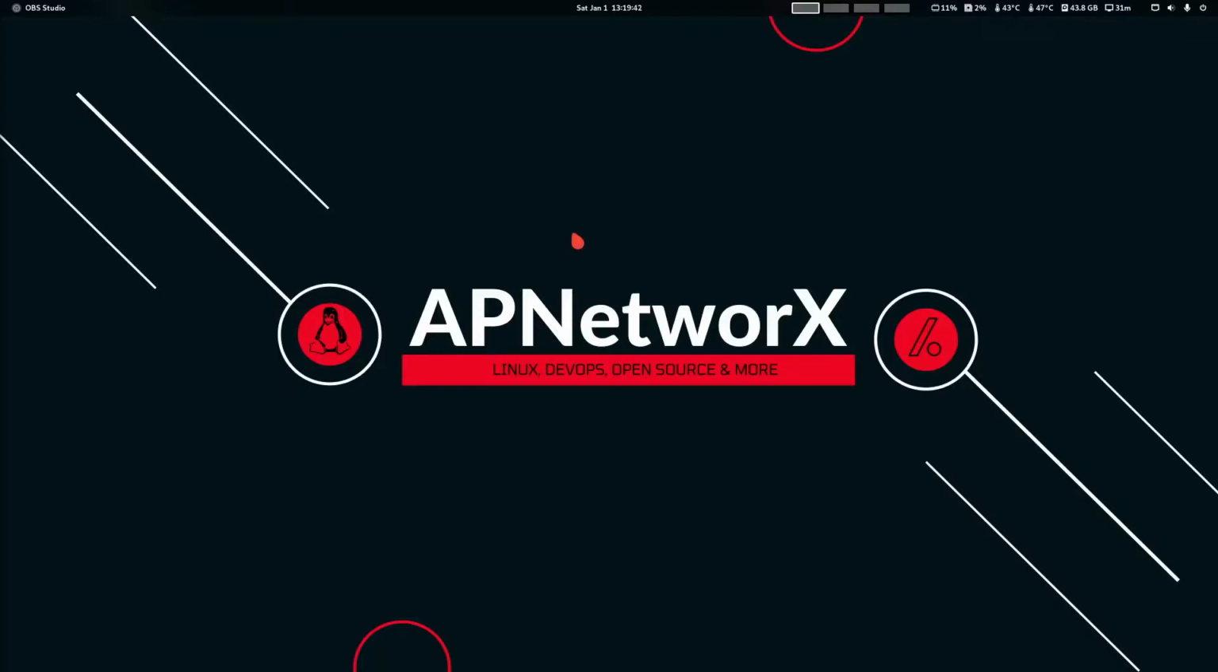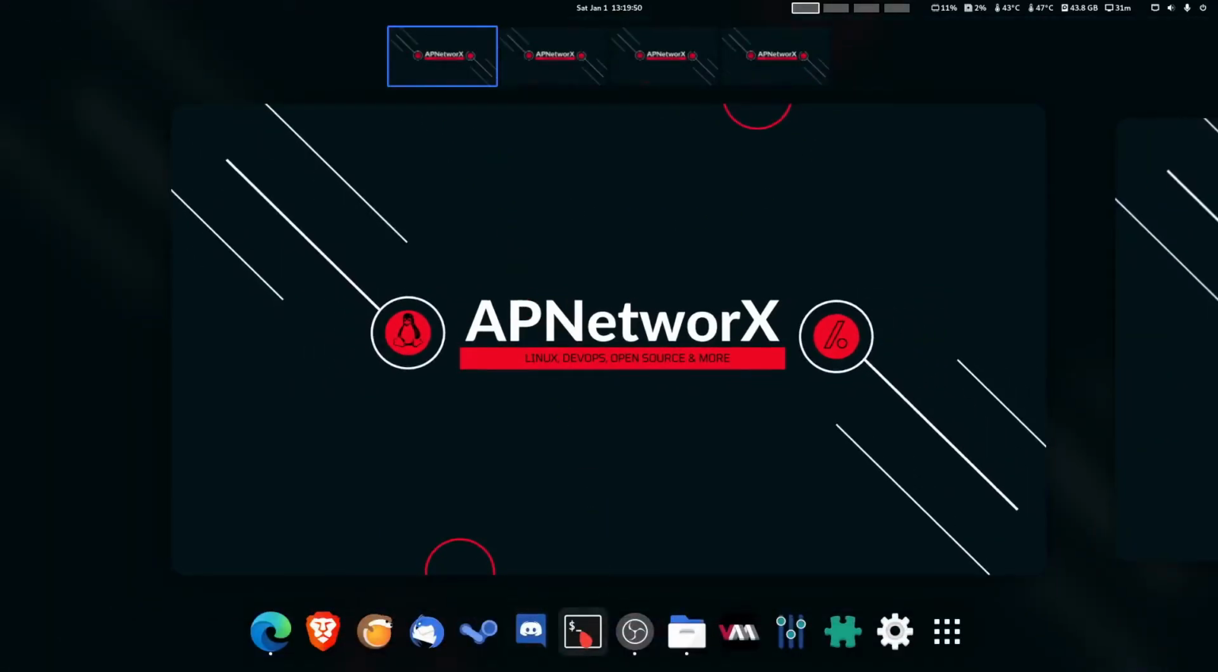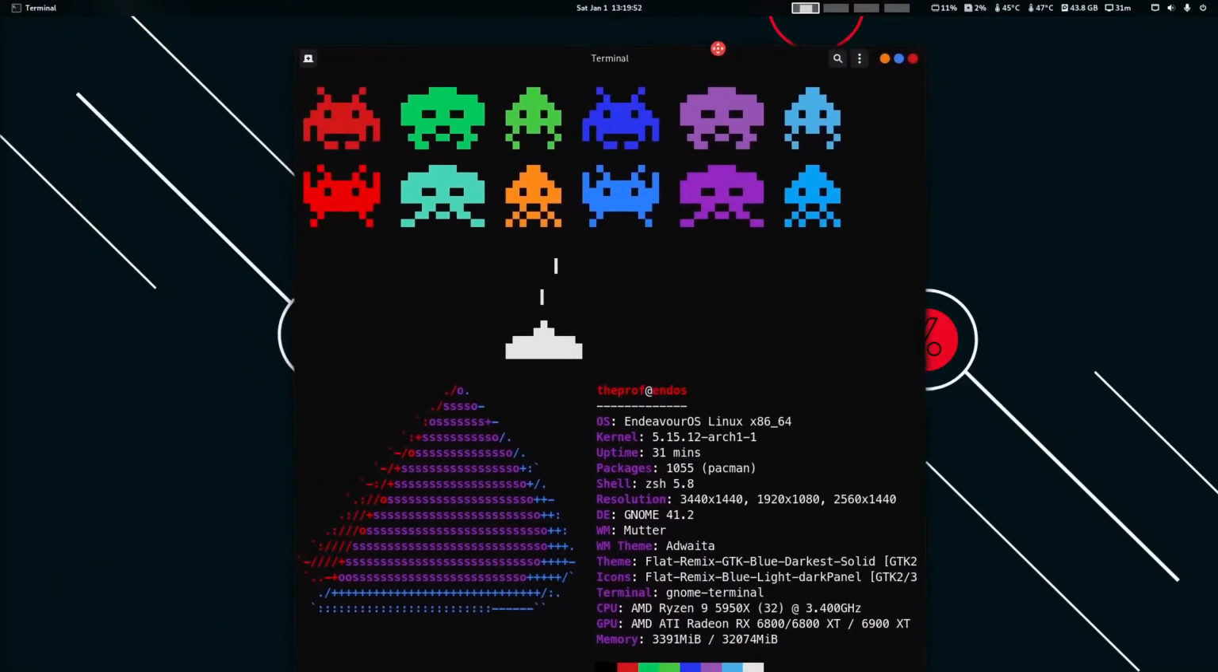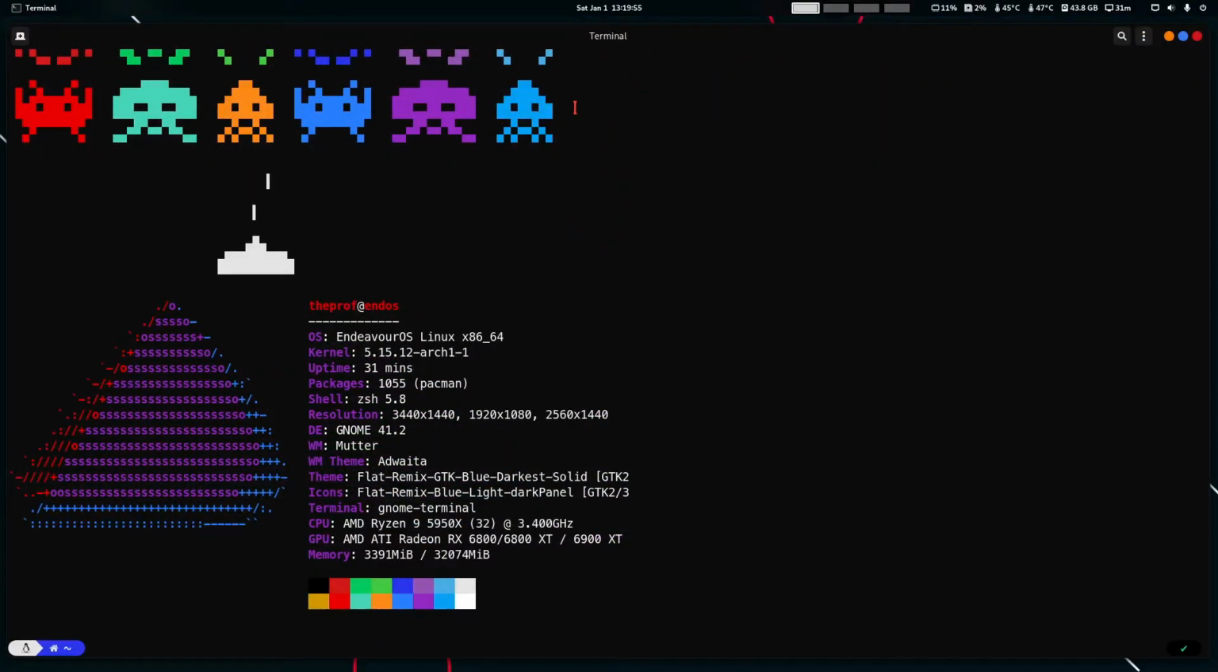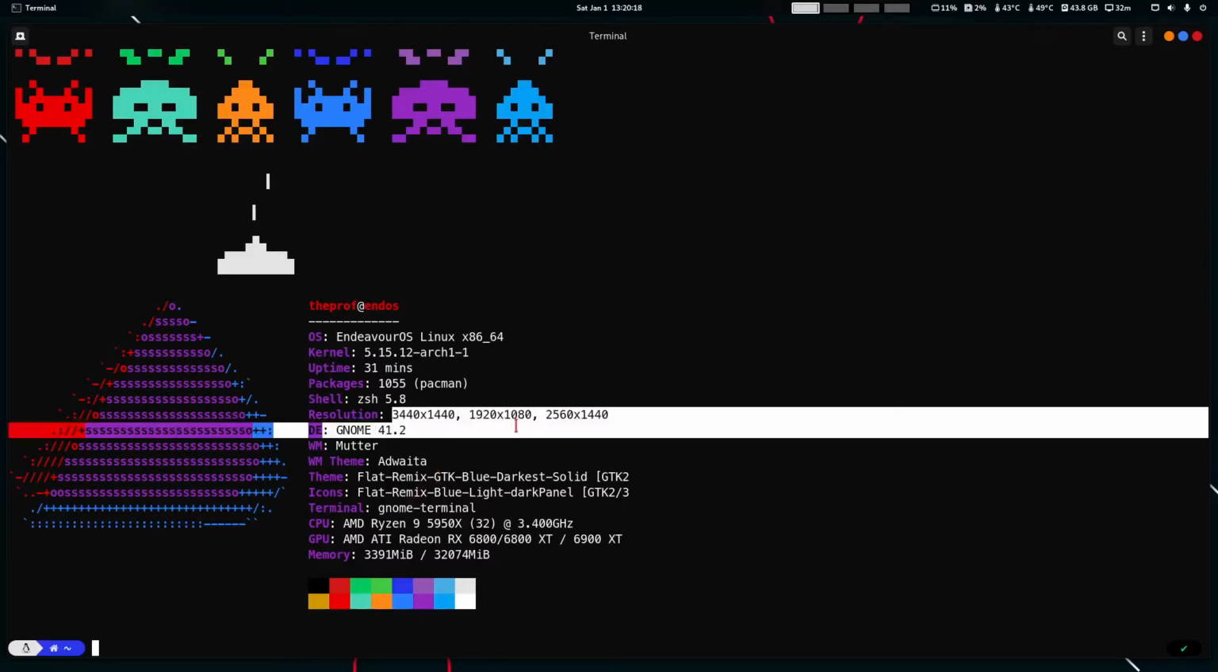Another element that I wanted to show you in my setup was obviously this theme that I'm using. As you can see from my shell, I'm using a different theme than the one that comes bundled with the GNOME environment. What I'm actually using is the Flat Remix GTK theme, and there are different color combinations that you can use. I'm using the same theme for icons, and you can see here I'm using the GNOME terminal, and you can see my monitors that I have here.